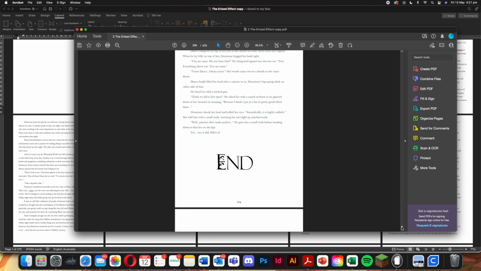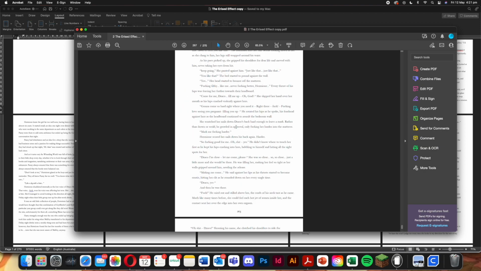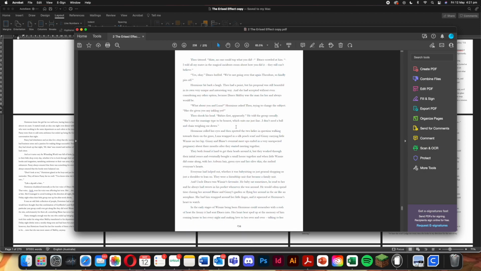I did use Adobe Acrobat for this tutorial. If you don't have that, I'll see if I can find a substitute of some sort and do another tutorial on that.